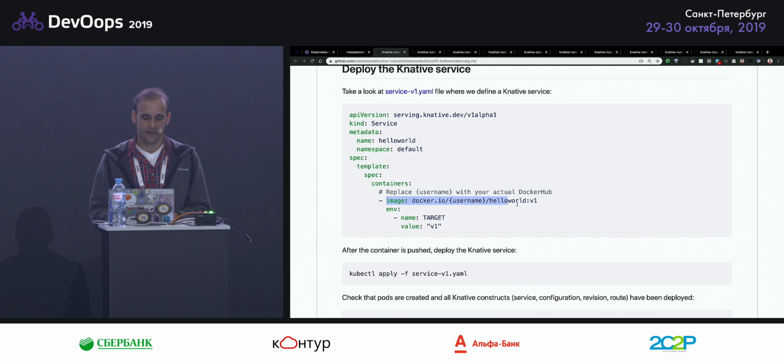And then this is the configuration of my service. The first part is the image. So I'm pointing to my image on Docker Hub. And I'm also passing in the environment variable that my code is going to read. So the environment variable is target, and the value is v1, right? So this is the full definition of my service. It's basically the name, the image, and some environment variables, and that's it, nothing else.